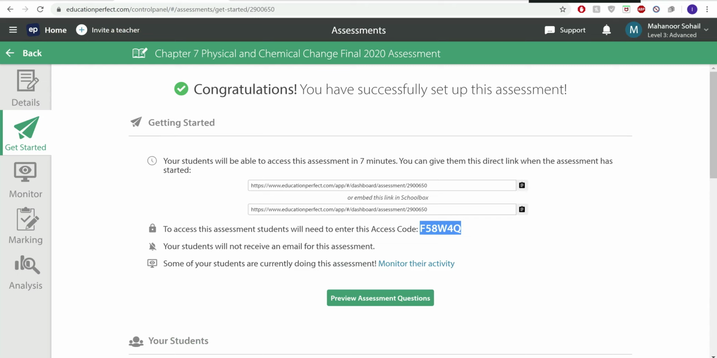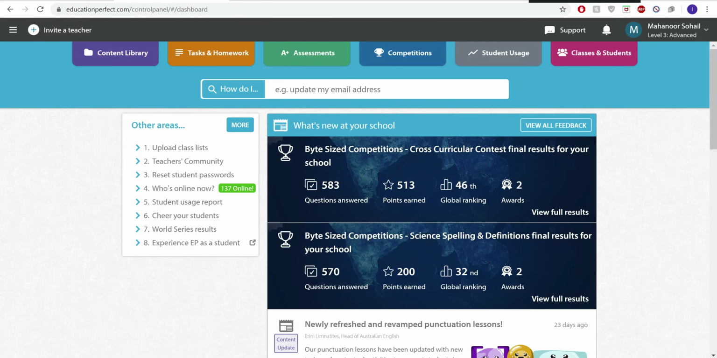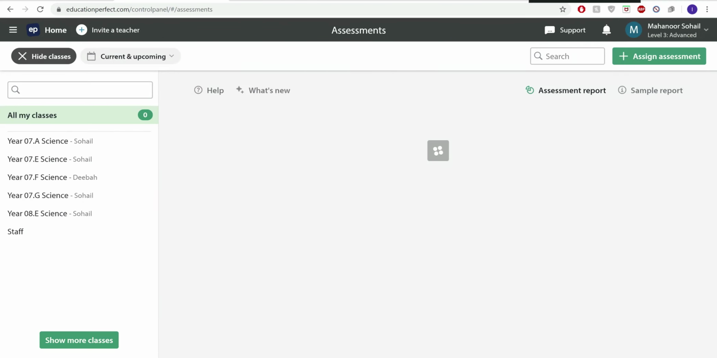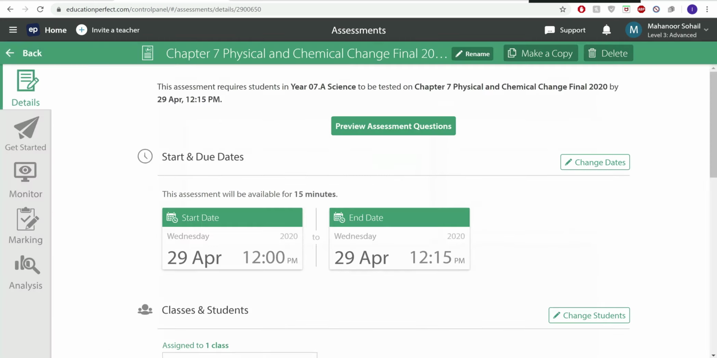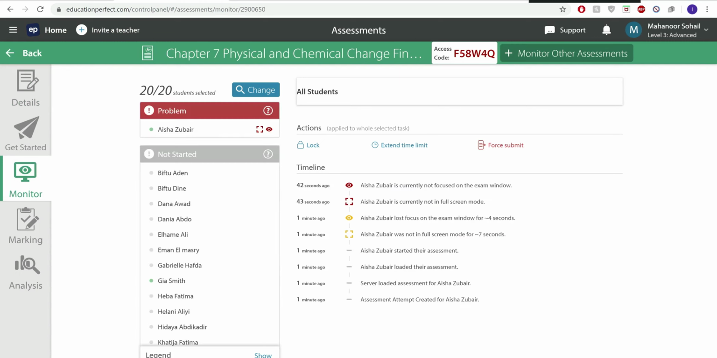So if I were to go on Education Perfect, I'll show you from the start. If I were at the Home tab, I click on Assessments. You click on that class you just assigned that assessment to, and then you click on that particular assessment that the student is working on. Okay, now on the left, if I click on Monitor, this takes me to my live monitoring feed.